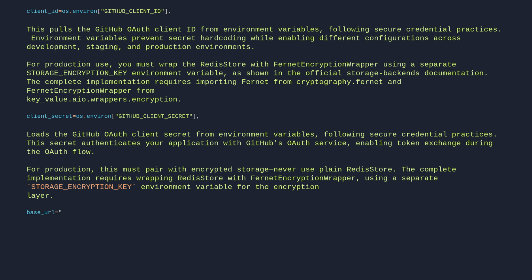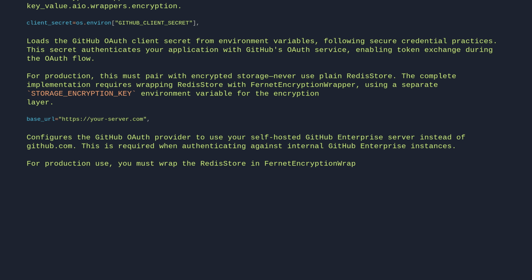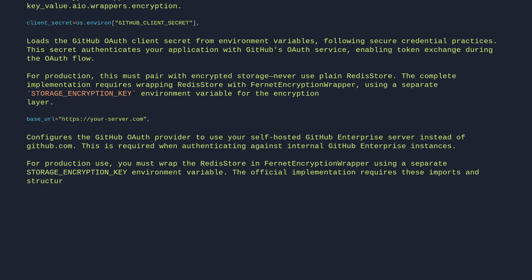base_url = "https://yourserver.com". This configures the GitHub OAuth provider to use your self-hosted GitHub Enterprise server instead of GitHub.com. This is required when authenticating against internal GitHub Enterprise instances. For production use, you must wrap the RedisStore in FernetEncryptionWrapper using a separate storage encryption key environment variable. The official implementation requires these imports and structure, in Python: from key_value.aio.wrappers.encryption import FernetEncryptionWrapper, and from cryptography.fernet import Fernet.